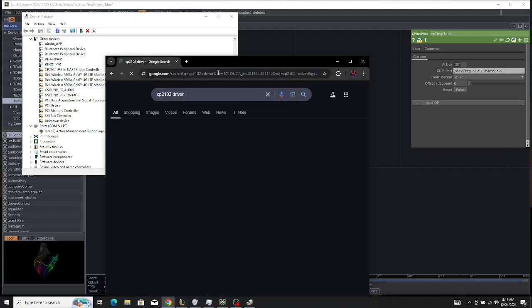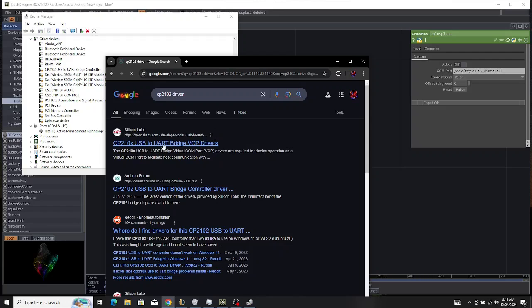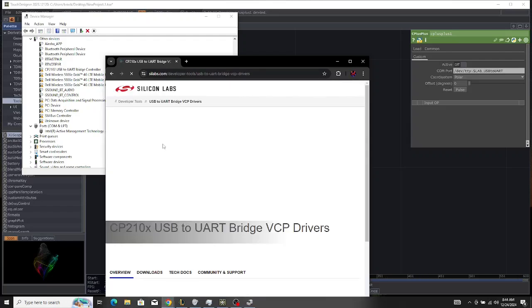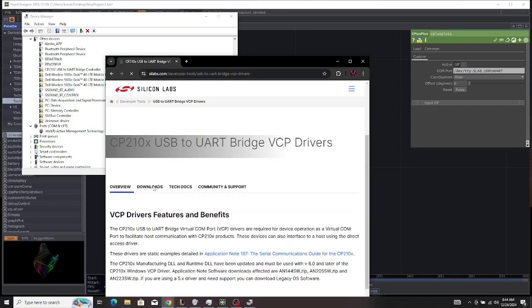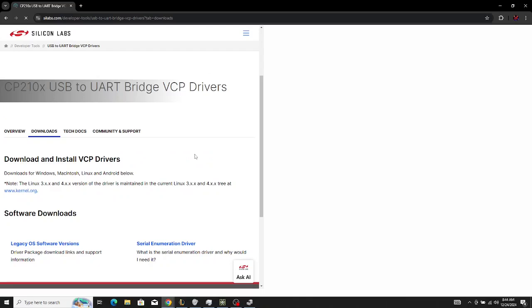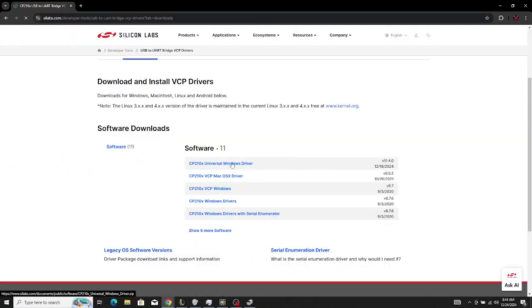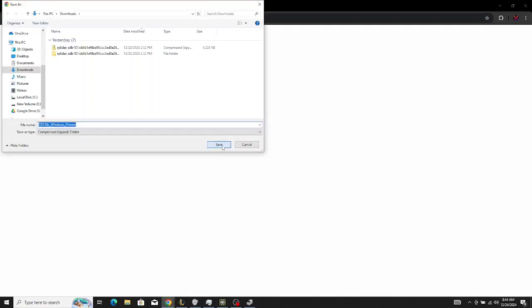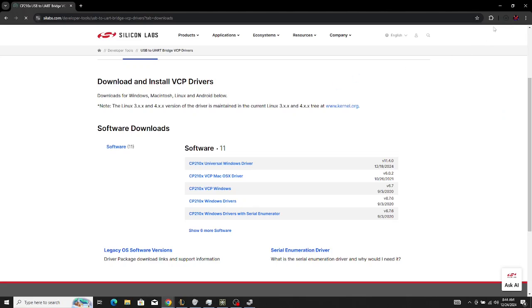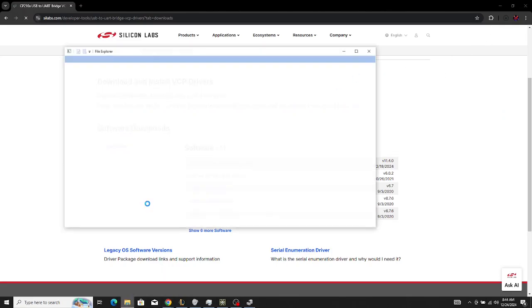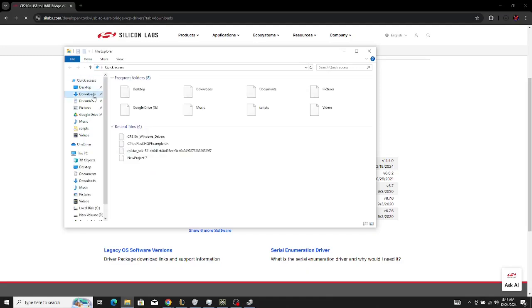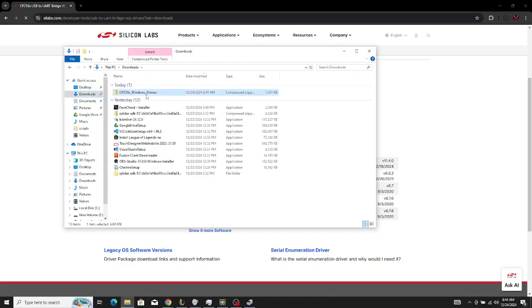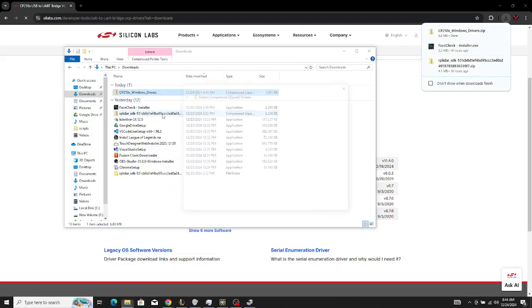So this will also be linked in the description, but if you just go to Google, type in the name, put driver after it, and we're looking for the Silicon Labs driver in particular. Let's go to that, go to downloads. And we want the Windows drivers one. So let that download. Extract that.